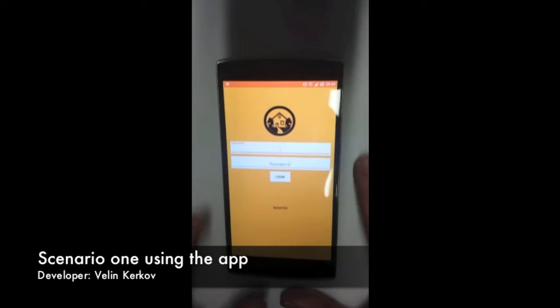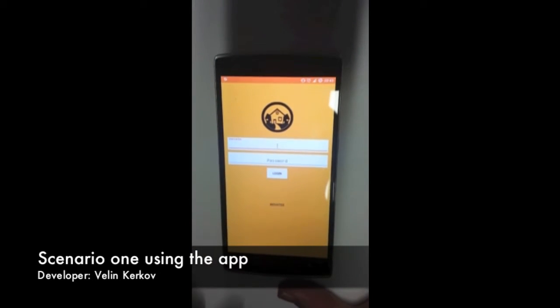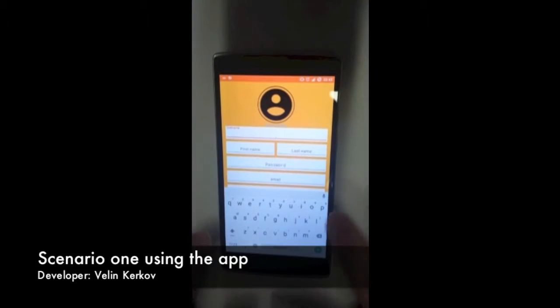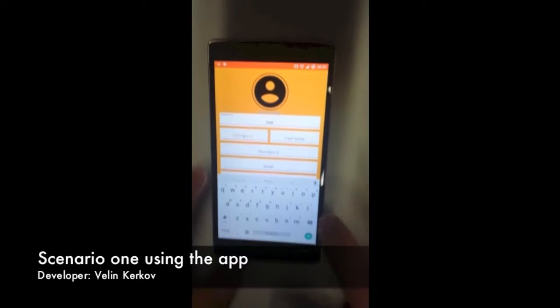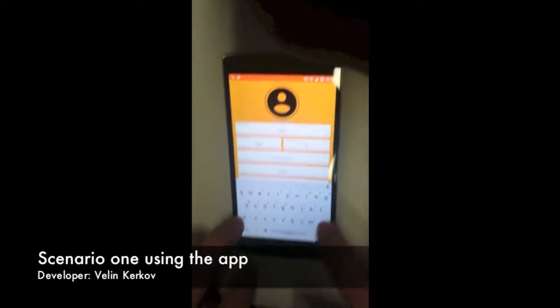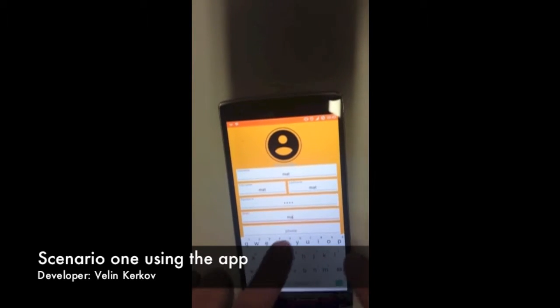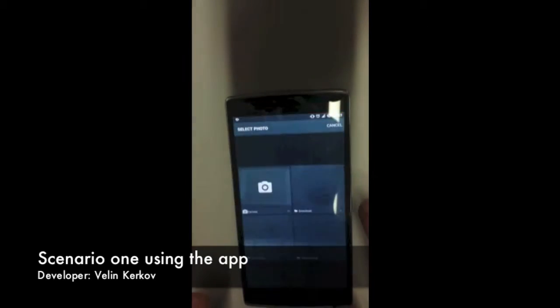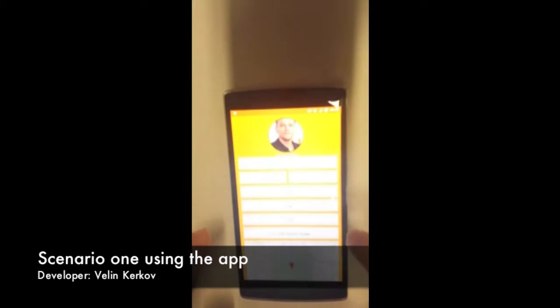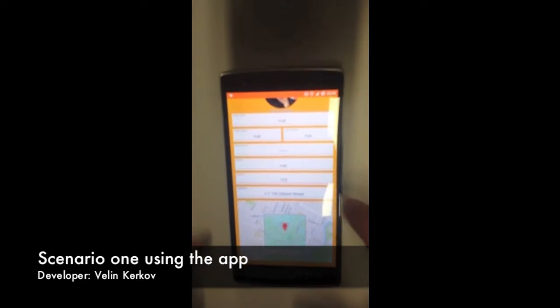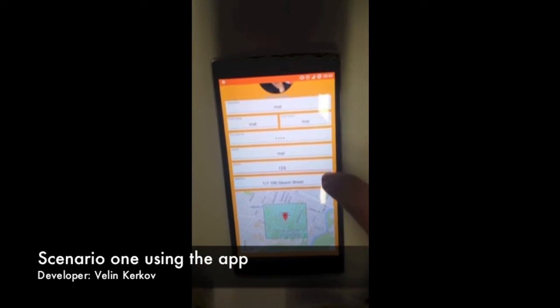In order to use the application, Matt needs to register. He needs to fill the specified fields. If he wants, he can also choose a profile picture so that his neighbors are able to recognize him more easily. He can type his address and the application automatically generates his neighborhood area.